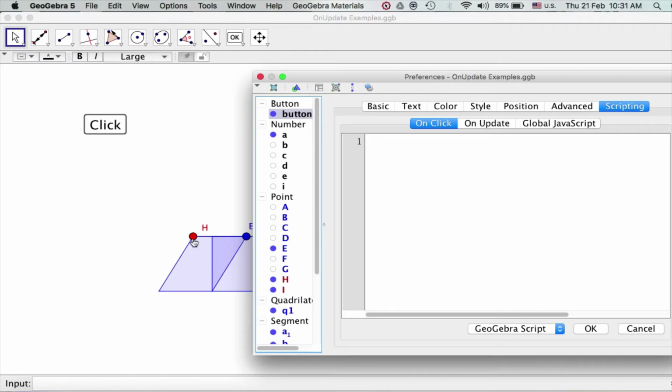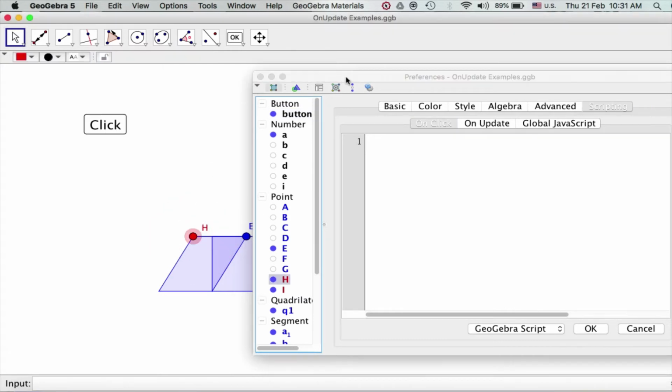Now, like I said just a second ago, if we select, let's say, a point, and I selected H, that same On Click opportunity is here for this point, and really for every object that there is. You can click on it, and then when you click on it, the set of instructions can go in here.